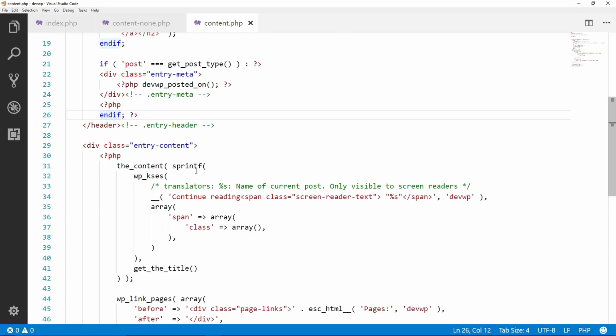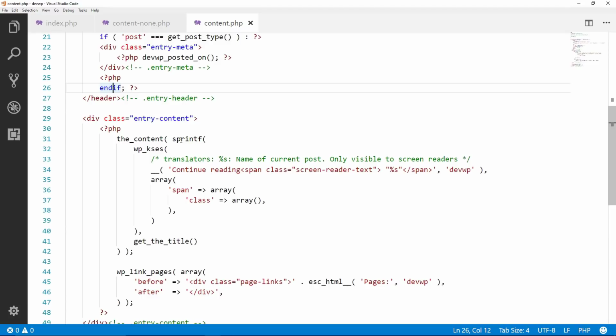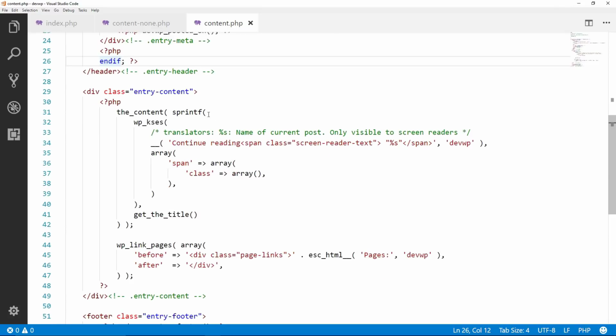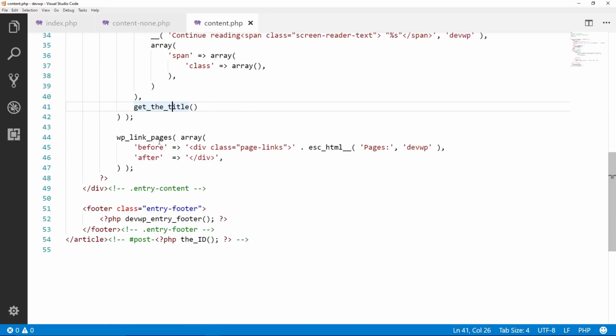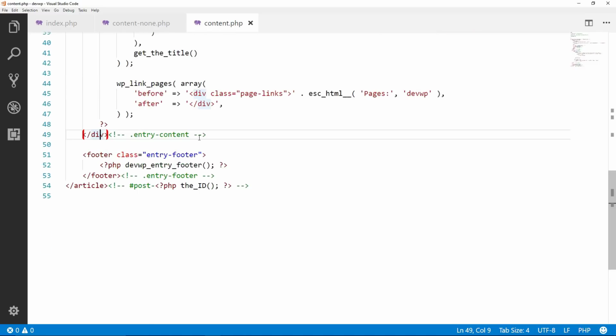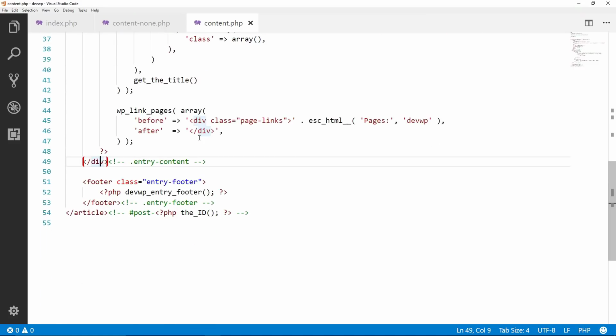And then we're ending the if right there. Then we're jumping into the content, entry content, the content, using the printf function, then get the title, then the WP link pages. Then we're making sure all of our tags are good.